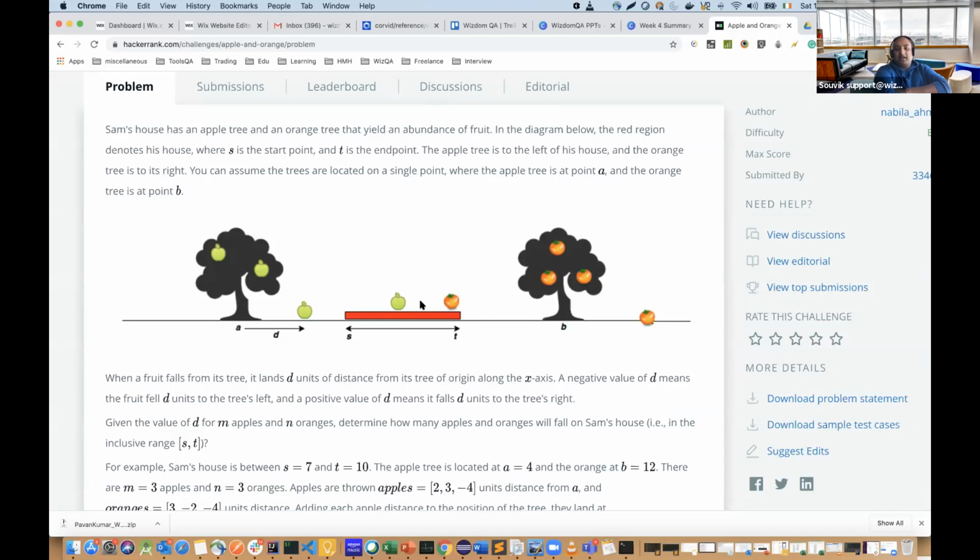So the way it is understood is if the number is negative, that means if an apple is dropping from the tree, and it is having a number which is negative, that means it is on the left-hand side of the tree, and if it is dropping with a positive number, then it is understood that it is dropping to the right-hand side.